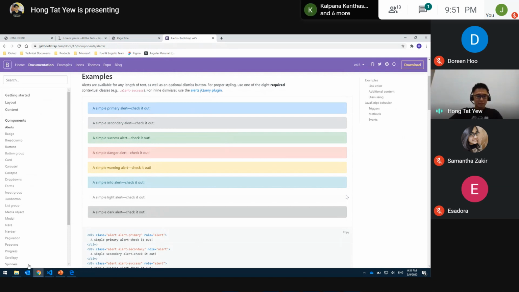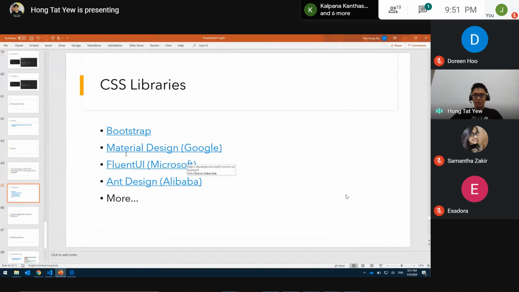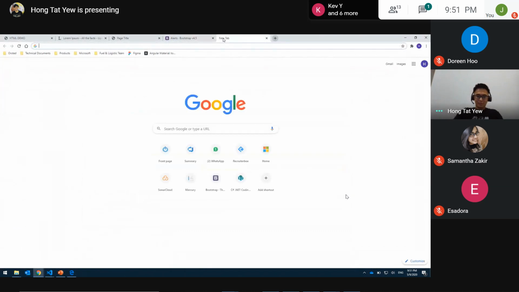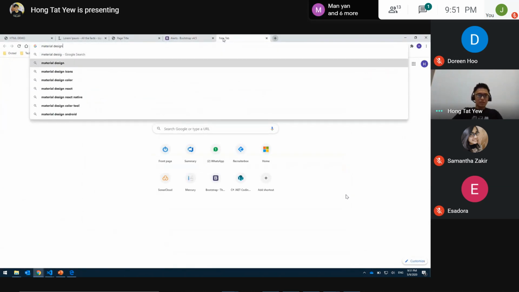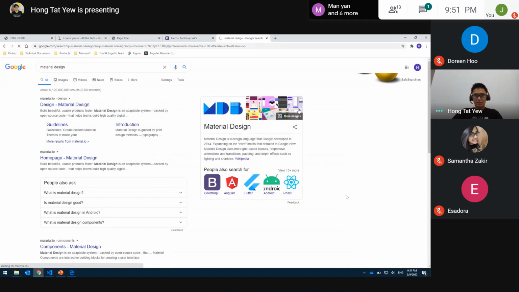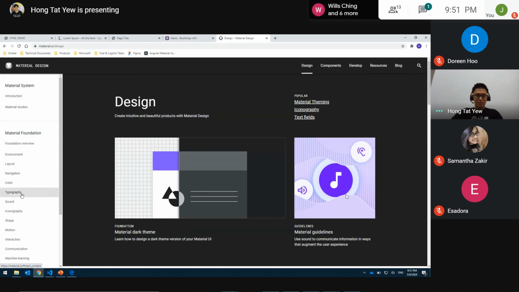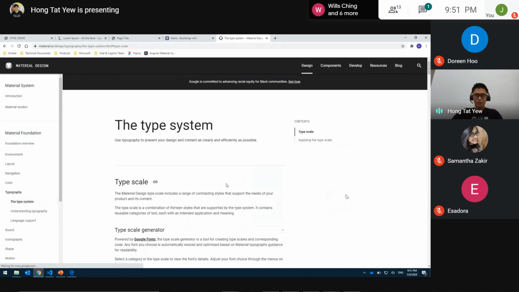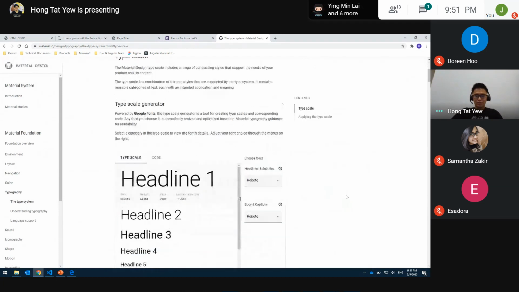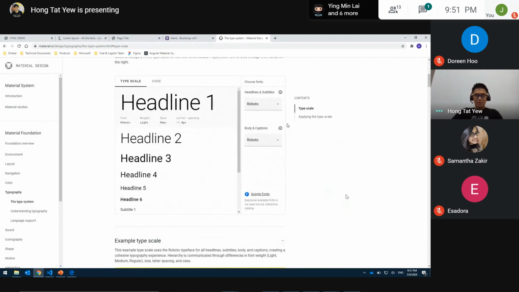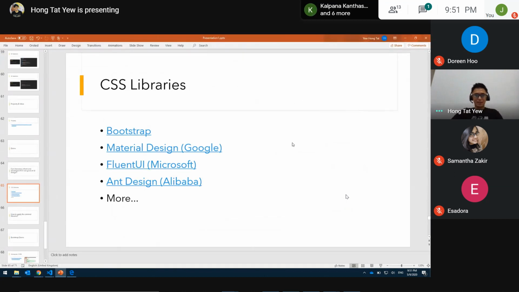There are a few more. Material Design by Google is very nice also. If you look at typography, they tell you why they designed it so, and what the font size, spacing and weight are. This is Material Design, so you can go and study it.